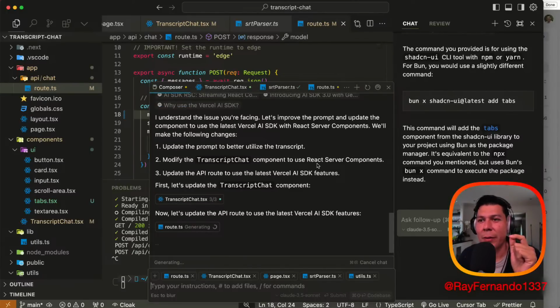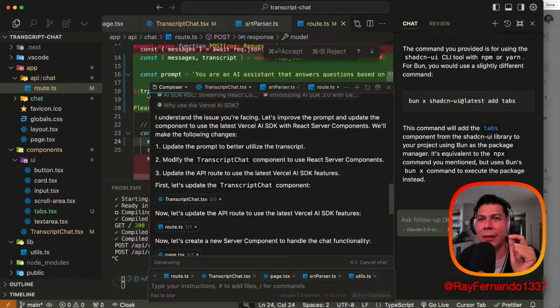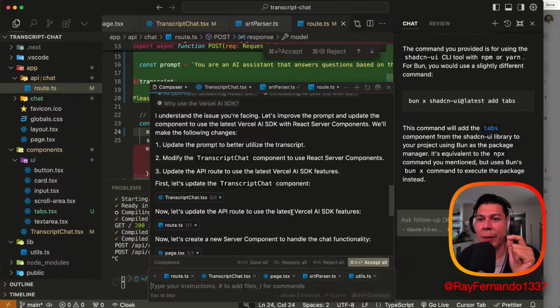So modify the transcript component to use React server components, update API route. Let's update the transcript chat. So this is going to update the transcript chat for us. And it's even giving us the prompt. So that's probably going to help it better.